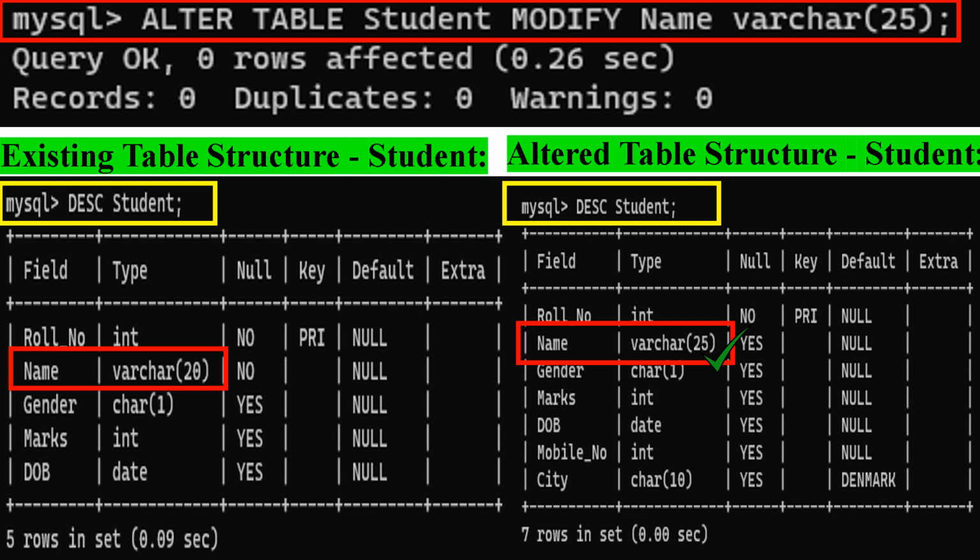Let's see an example practically. We type the statement alter table student modify name varchar(25); Now, look at the yellow box. To view the table structure, we type describe or desc student; Now, to compare how the table structure has been altered, you can view the existing table structure of the student on the left side and the altered table structure of the student on the right side. Look at the name data type. You can see how it has been modified to varchar(25).